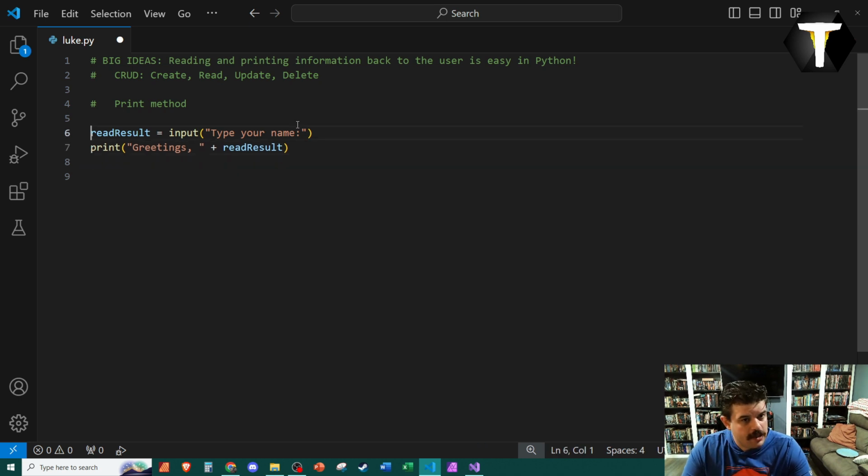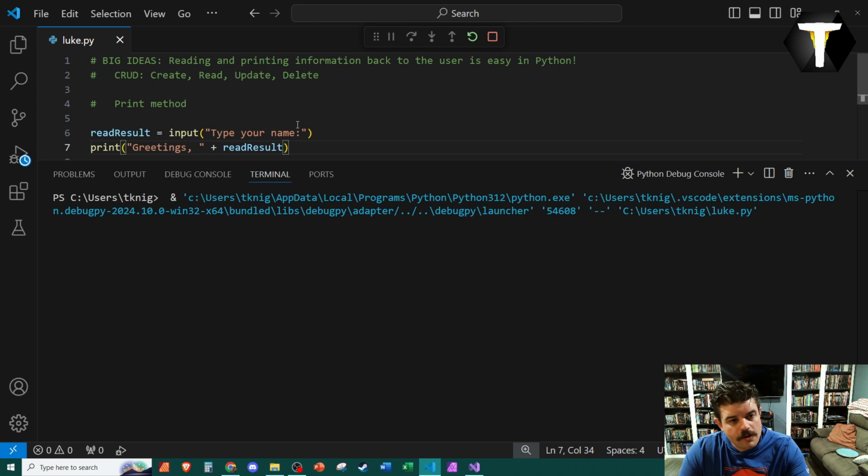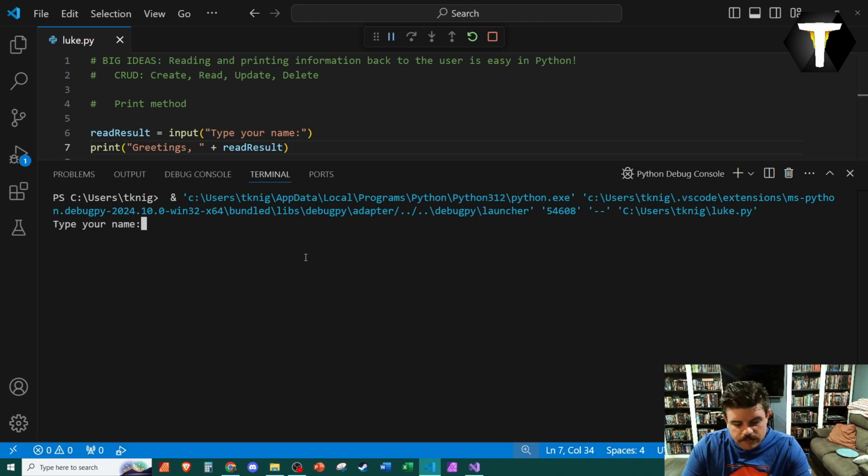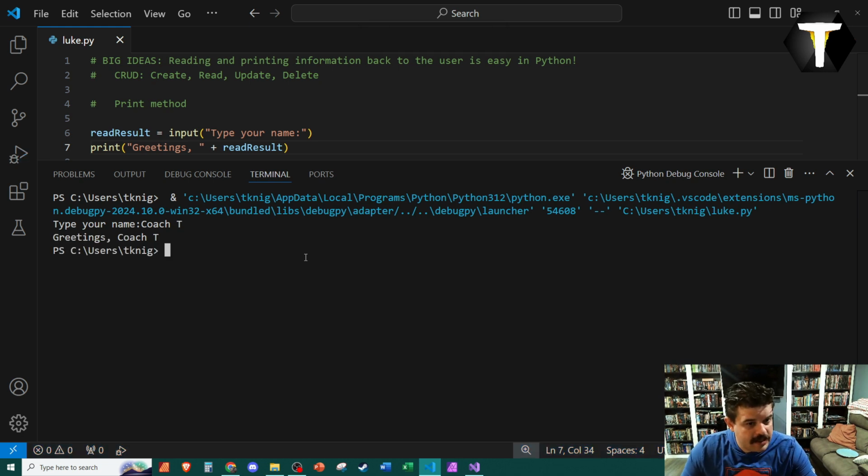And all that's going to happen is it will ask me to type my name. It will store whatever I type up until I hit enter as the read result variable, as a string literal. And then it's going to print greetings and concatenate that with the value of read result. So let's run that real quick. Type your name, Coach T, and notice it's waiting. I could keep going, I could pause, I could walk away, I could take a sip of coffee. Doesn't care until I hit enter. And as soon as I hit enter, it's going to concatenate that with greetings.